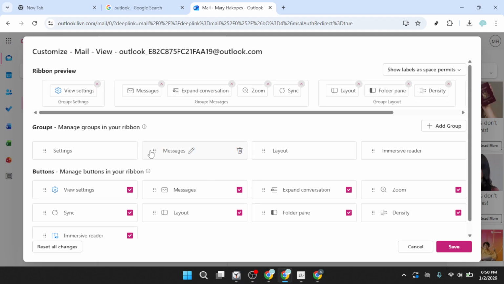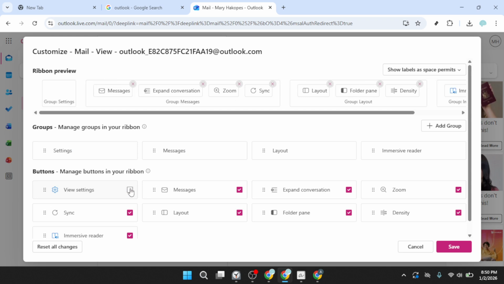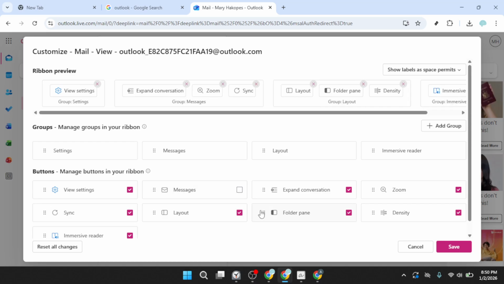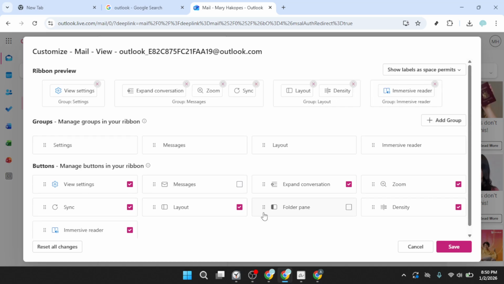Now you can customize the view. Depending on your version, you'll typically see options such as the position of the reading pane, whether conversations are grouped, the density of the message list, and toggles for things like sender images or preview text. As you make changes, pay attention to any live preview or example shown.